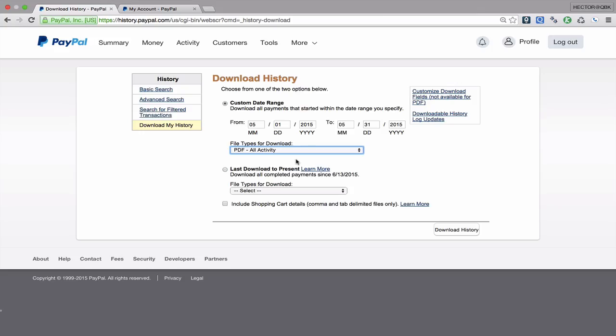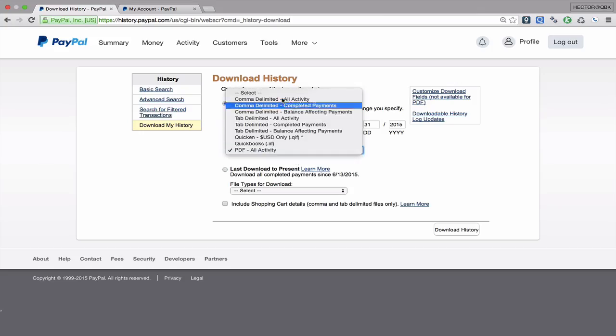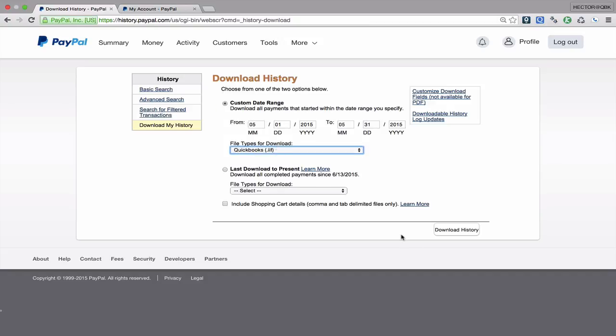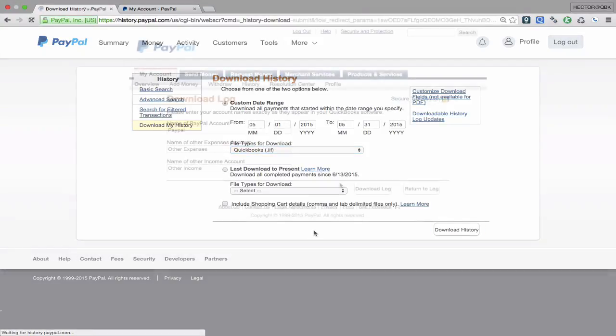As I mentioned earlier, one of the options here on the PayPal window would be this QuickBooks IAF, which I said earlier that you really shouldn't do that, but I'm going to show you anyway so you have an idea of how this functions.